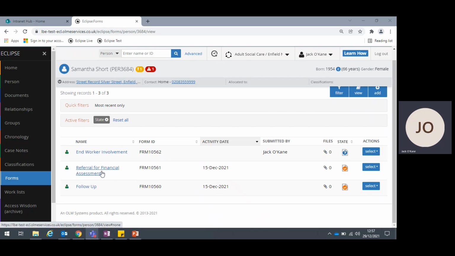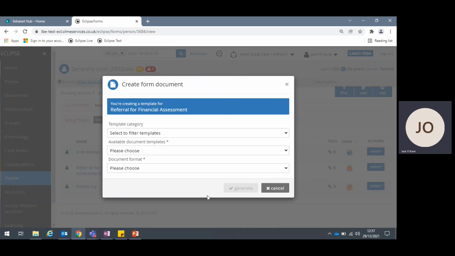Now, in this example, I'm going to do it for the referral for financial assessment. So I would click on Forms, I would find the referral for financial assessment, and I would go over here to Actions on the right-hand side, click on Select, and this option here at the bottom is called Create Doc. So I'll just click on that, and you are presented with a pop-up box like so.